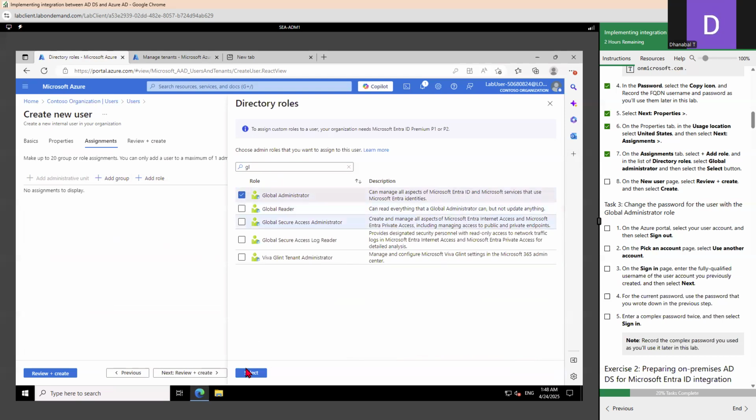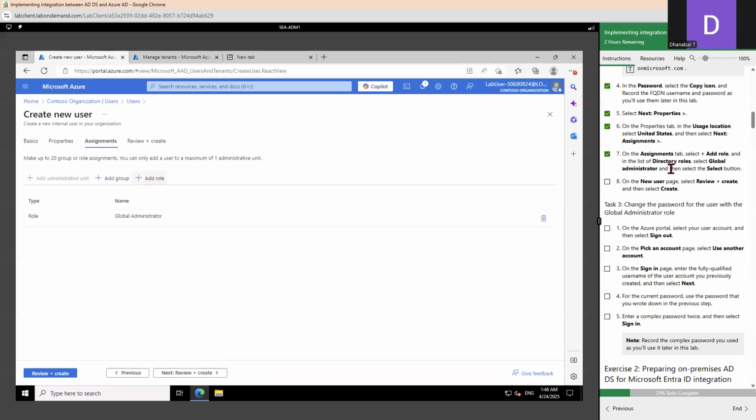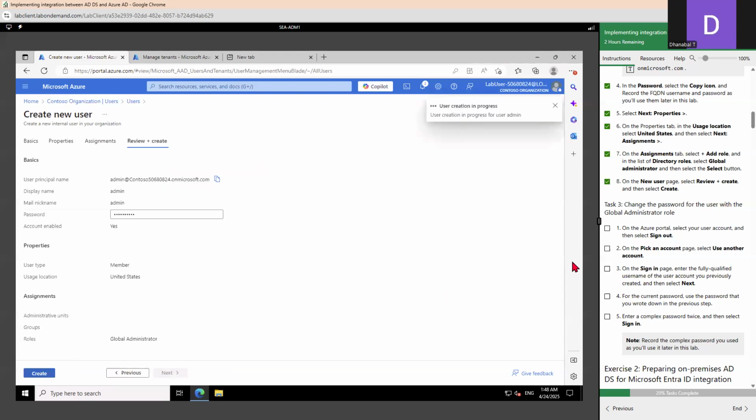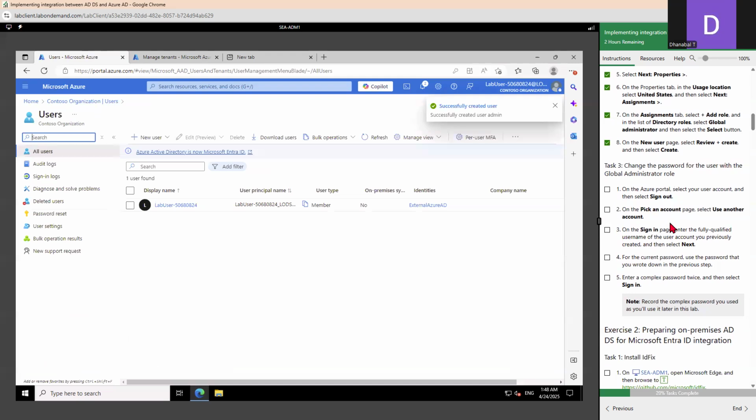And I add this global administrator and say select. And once it is done, then we can go for create, review, create, and create. That will end your task 2.